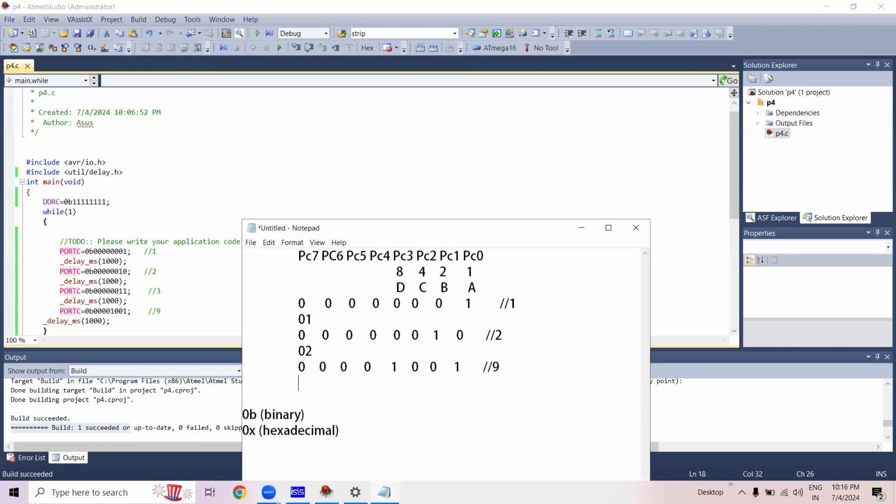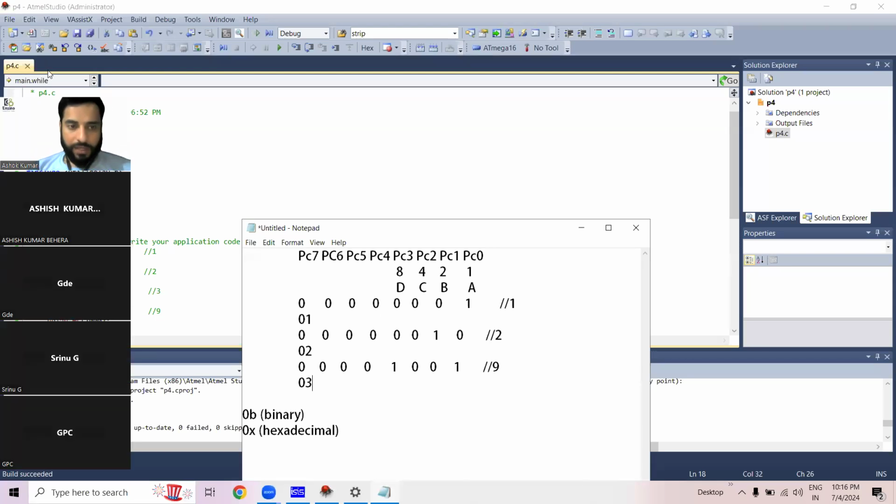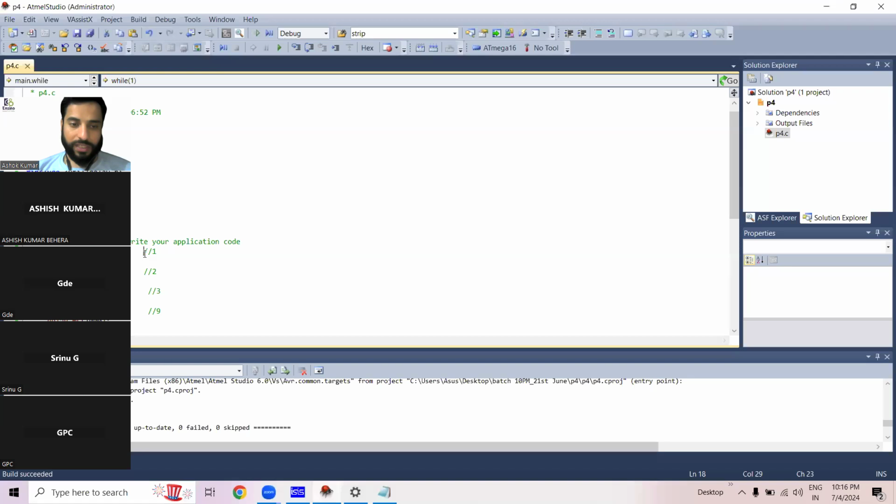That means what I want to say, whenever we have to write any number, if we use the binary logic, then we need to create the combinations. We need to create the combinations. But if we use the hexadecimal, we do not need to create any combination. Whatever number you want to print, you can simply write it in the code. So let's do the same thing now.